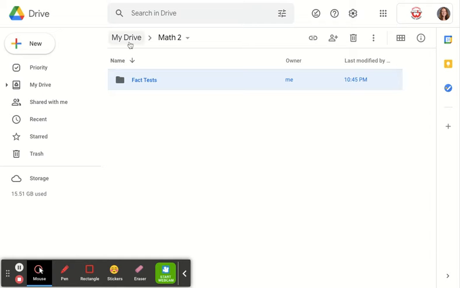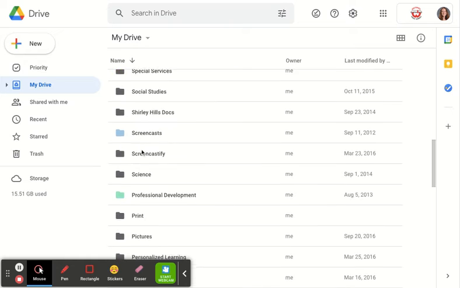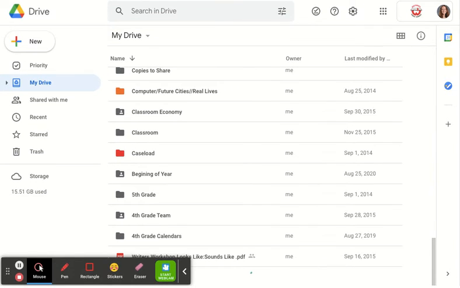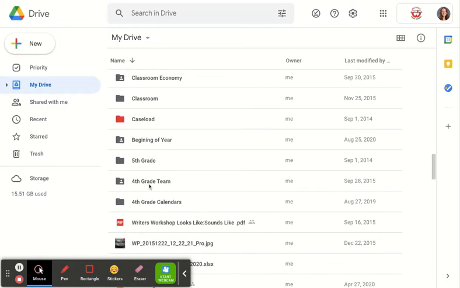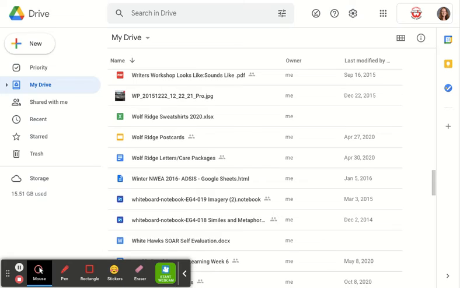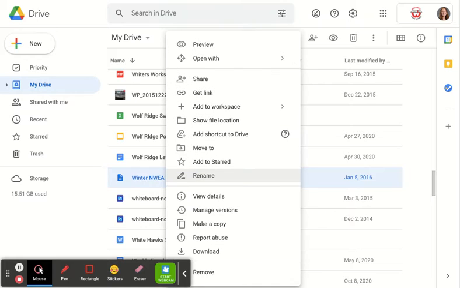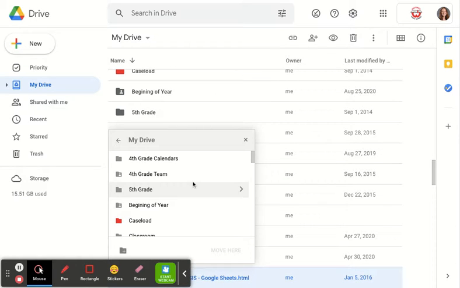You can also move files into folders. So let's say I have some things saved that aren't in folders, and I know I have a lot of those. I need to be working on organizing mine as well. But let's say that this was a math document that I wanted to move over. So all I have to do is I can do a right click or a two-finger click. I'm on a Mac, and I am going to say Move To, and then it'll allow you to choose which folder that you want to move it to.